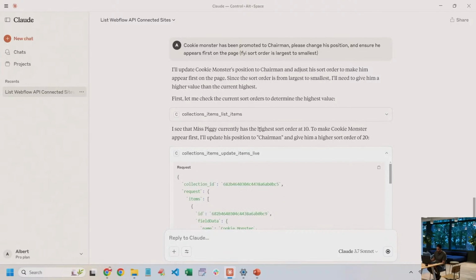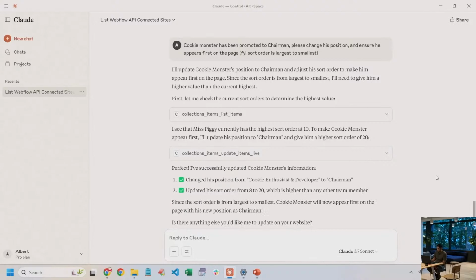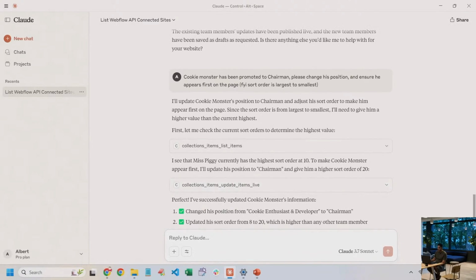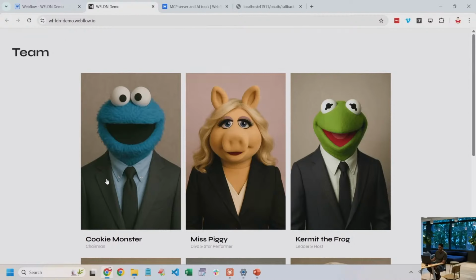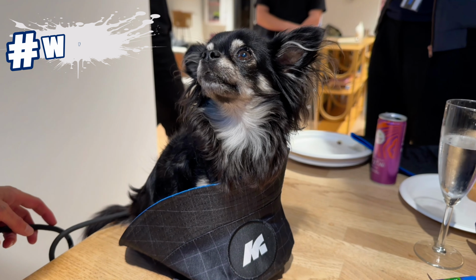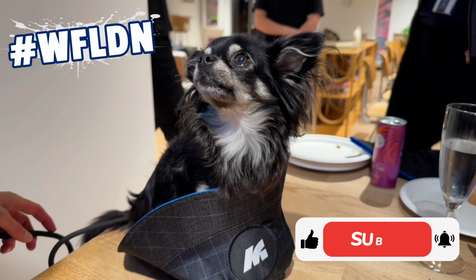I can see Miss Piggy currently has the highest order. So now Cookie Monster should be first on the page and should be the chairman. And here we are, Chairman Cookie Monster, which is good. Amazing. London Webflow.